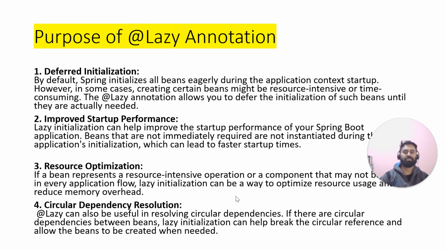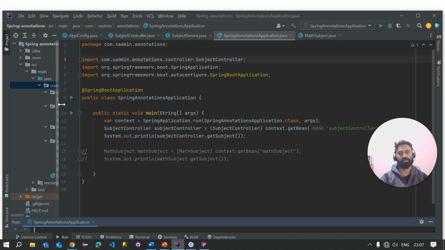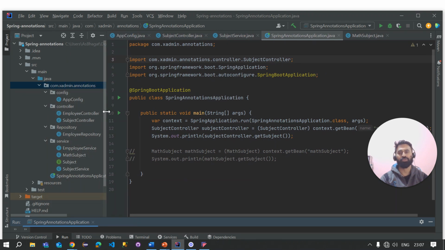And the last purpose is circular dependency resolution. Basically @Lazy can be useful in resolving circular dependencies. If there are circular dependencies between the beans, lazy initialization can help to break the circular reference and allow the beans to be created when needed, right? So these are some of the purposes we discussed. Now we are going to see how to use the lazy annotation in your Spring Boot application. We will see it by coding, and I will show you how to implement it.